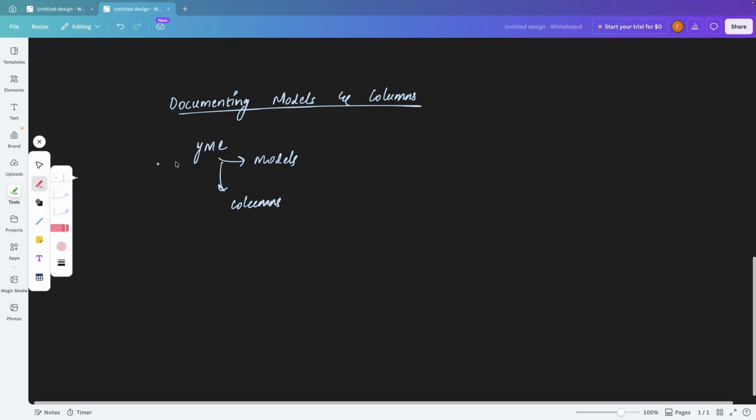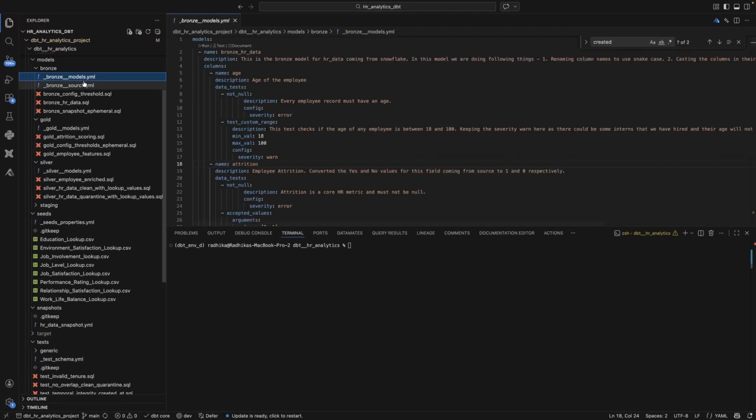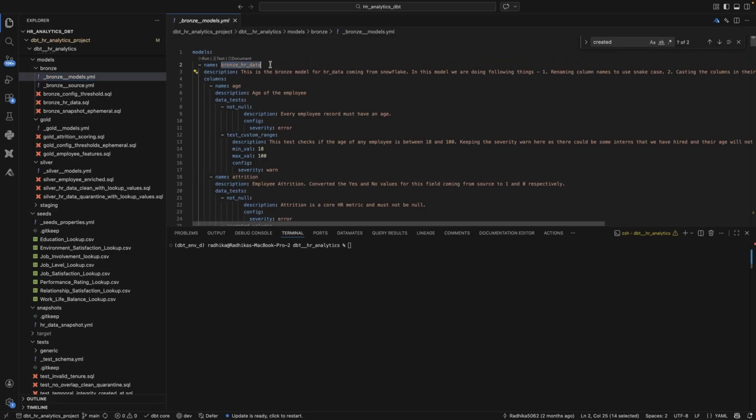Now in this YAML file we have a property called description, and we were adding this property to models and to columns to provide the description for these models and columns. So if I go back to our DBT project and go to bronze model.yaml, you can see that this is our model, and then this is the description. Then these are our columns, and we have got descriptions for our columns.